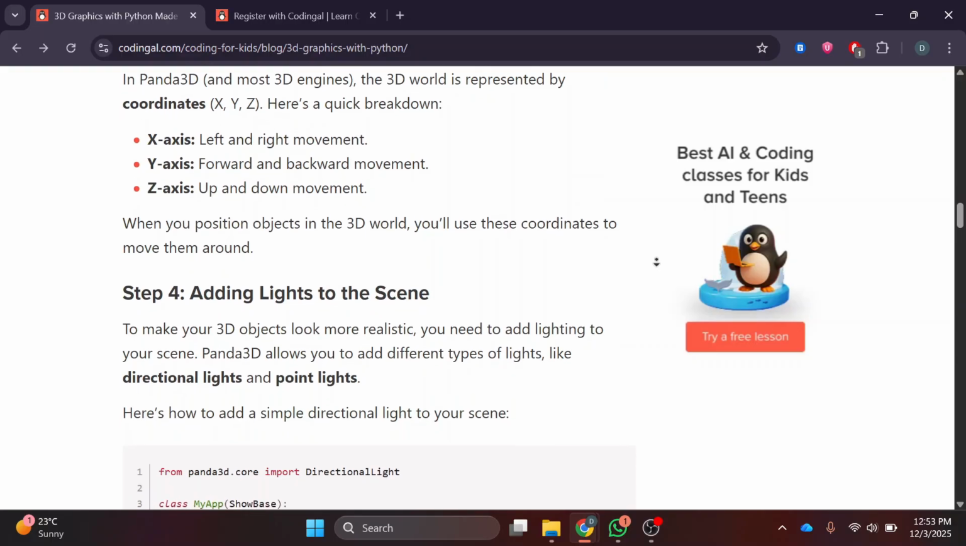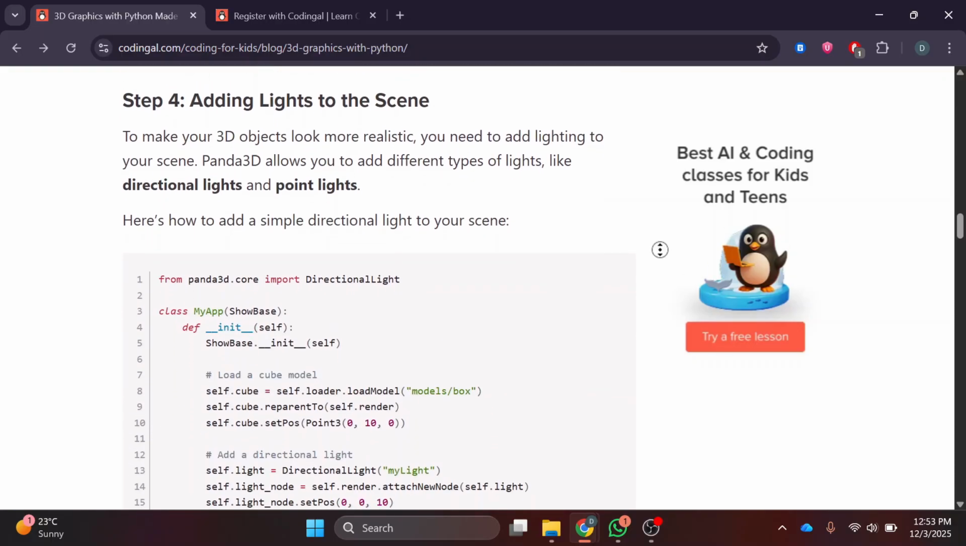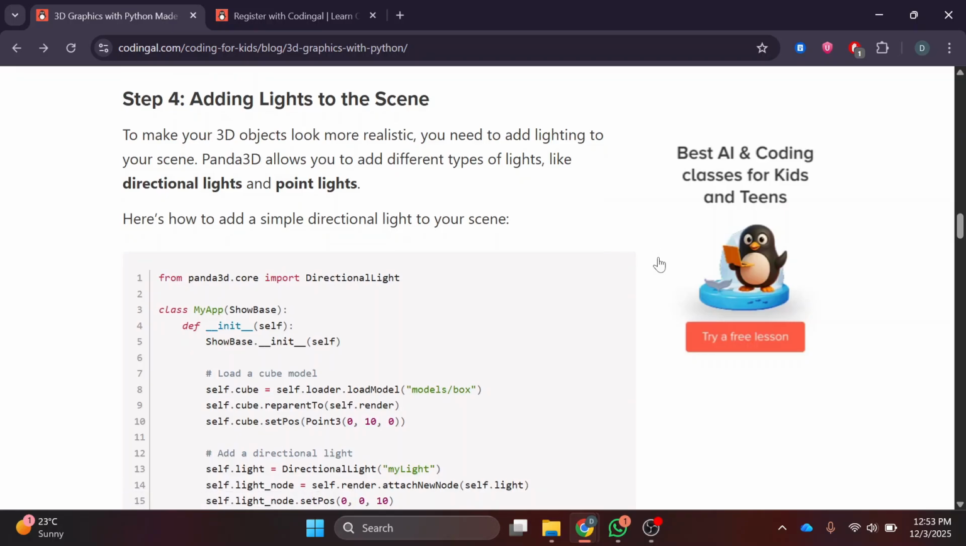Over here, add lights to the scene to make your objects look realistic. Then, use a directional light from above the cube to illuminate it as it rotates.